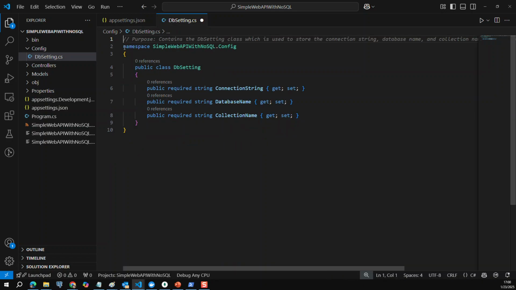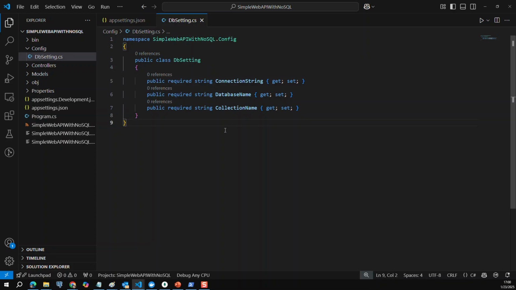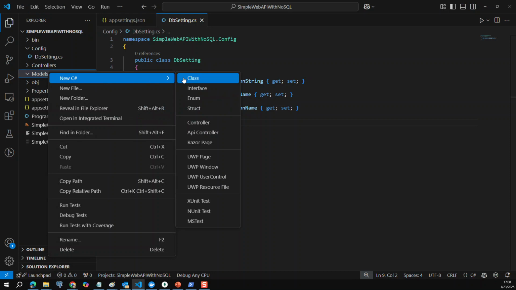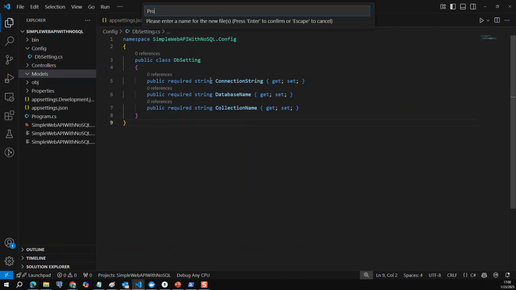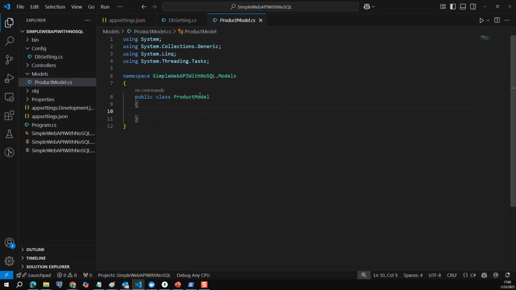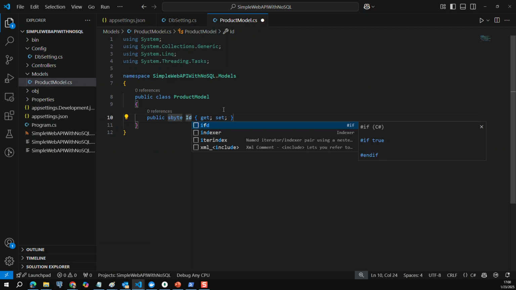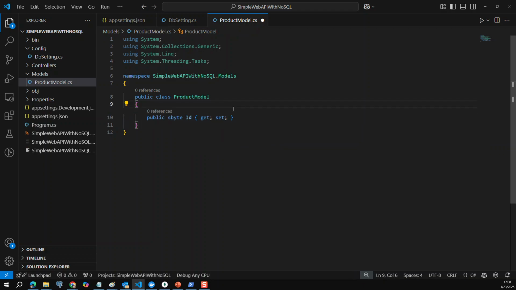And then I will need to add the model according to the database structure. At this time I will create a model class. It is the product model. In the product model, I will create the property. It is the string id. So it is JSON based.